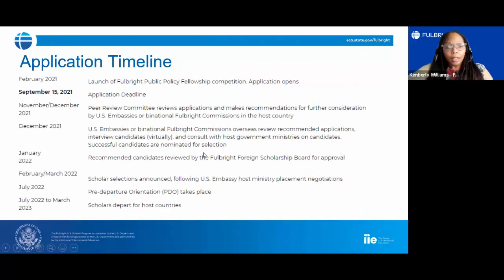Thank you, Susan. So next we're going to walk through the application timeline. The application is currently open and the application deadline is going to be September 15th of this year.